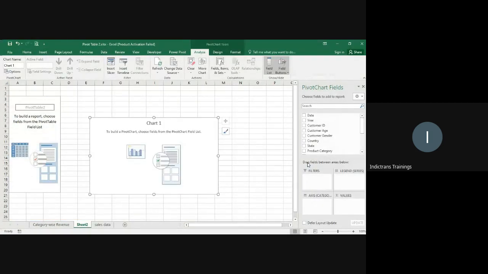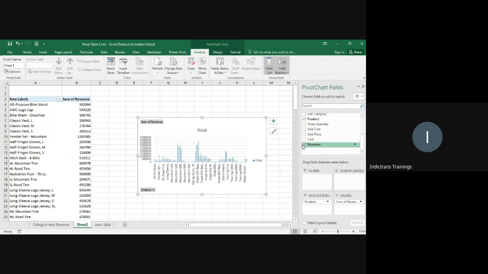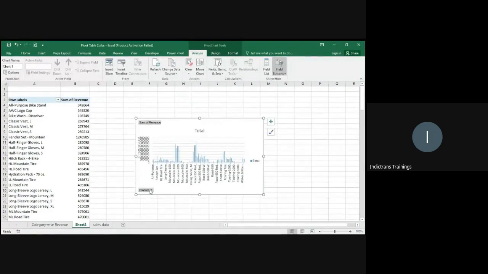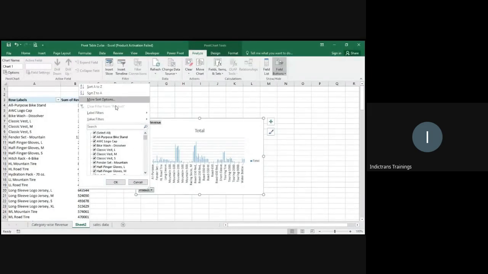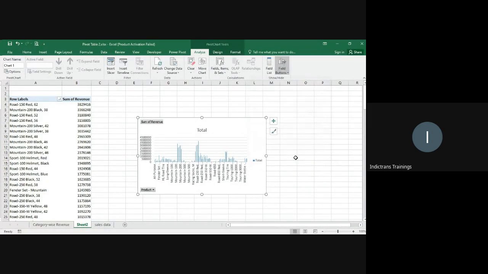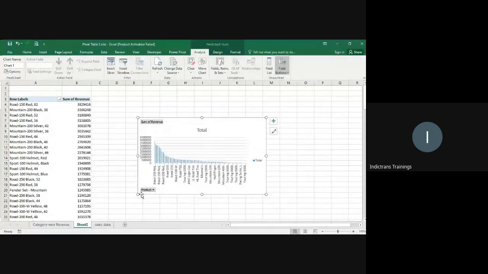Now here I want to do the top 5 products. So I'll go ahead and I have a product here. And I go with revenue again. Now one is I want to sort, right? So that I'll do first. So let me just sort it. Product, I say more sort options. Descending. I sort it by sum of revenue. So I have sorted it. The second thing I will do is I want to have the top 5 products. So I'll filter it.